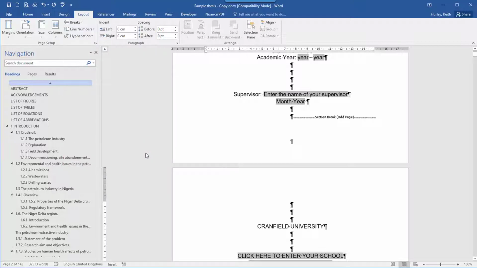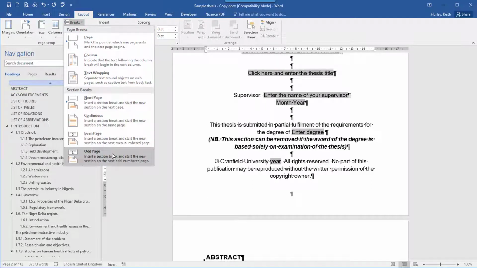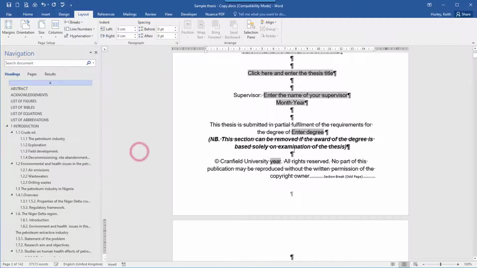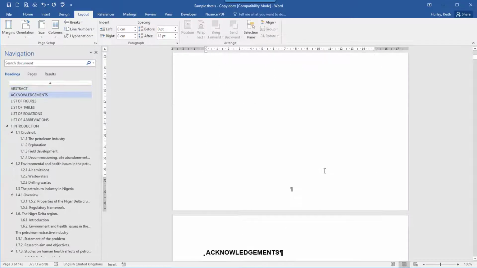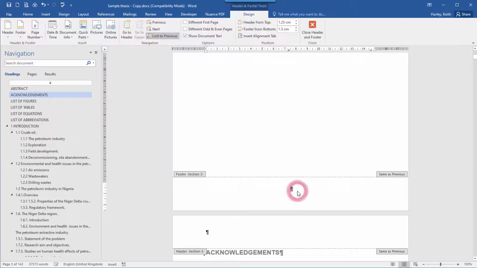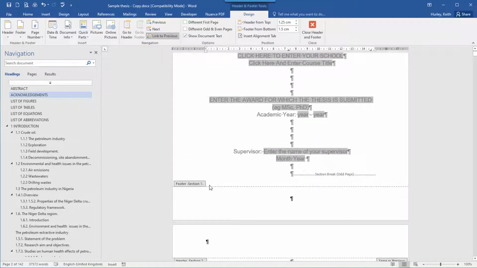I'll repeat these steps at the end of the title page. From the Layout tab, click Breaks, then under Section Break, click Odd Page. Now the sections have been created, return to the bottom of the abstract page and double-click the footer area. Notice this is now section 3, with sections 2 and 1 respectively on the previous pages.